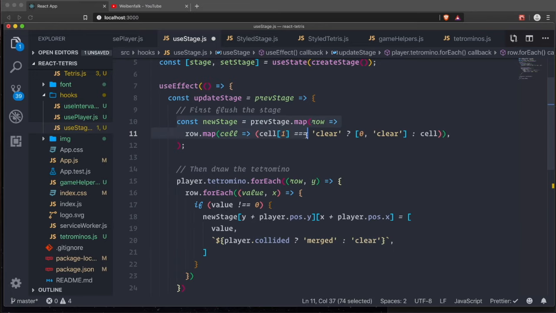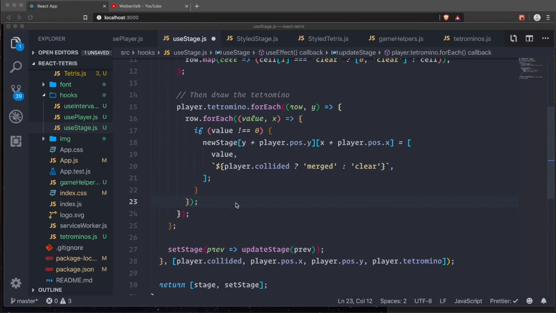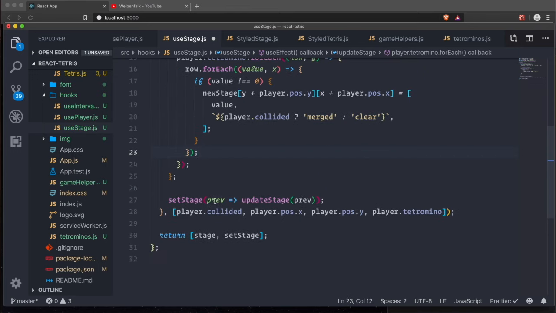And this one, when we flush the stage before we do this, it will be set to merged. And that way we know that we should keep it in the stage because it has collided. Otherwise, it's set to clear, and then we can just delete it in the next render before we do anything else. All right, this is beginning to be a long video. Sorry for that, but we have to do this.